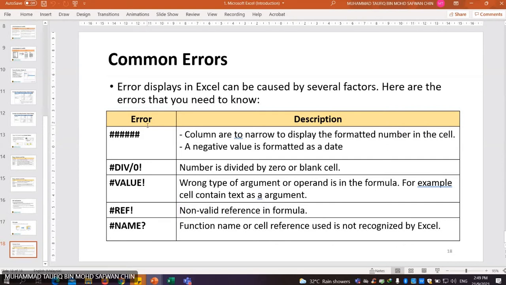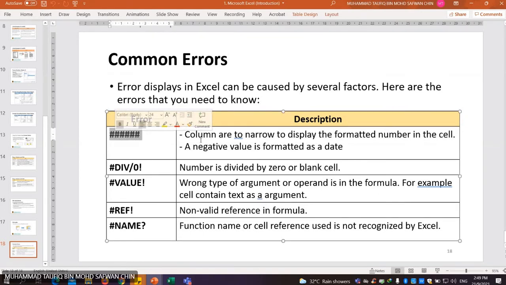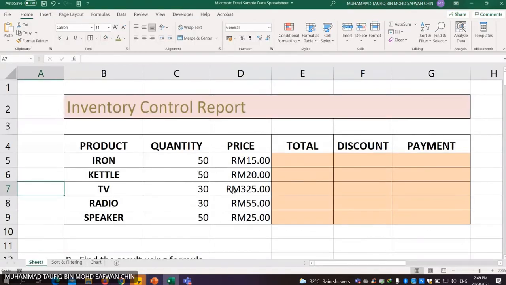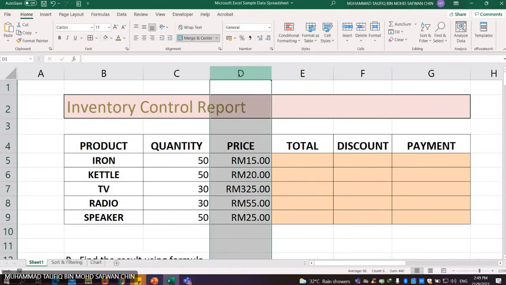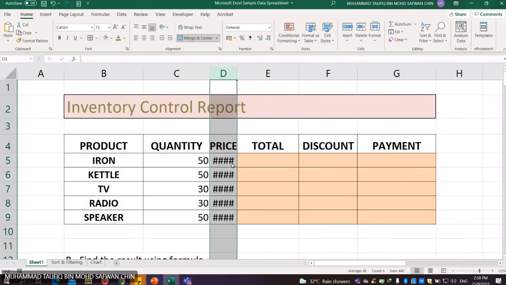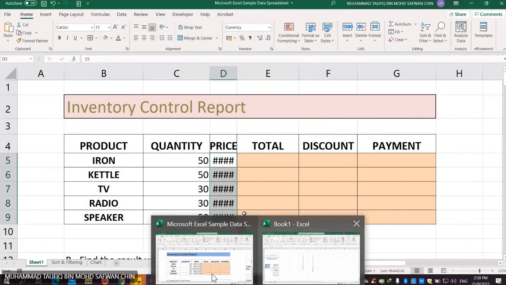Okay, yang ni pun bila korang dealing with number and also formula and calculation, korang akan jumpa benda ni, common errors. For example, we have a lot of hashtag here. Maksudnya column are too narrow to display the formatted number in the cell. Maksudnya column tu kecil sangat untuk display all the value inside the cell. For example here, dekat column D, kalau column is too narrow, maksudnya column tu kecil, as you can see, dia akan display as hashtag.